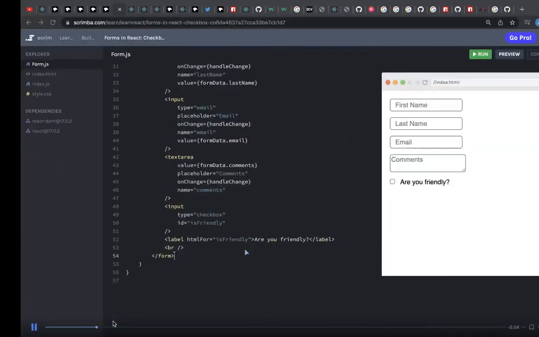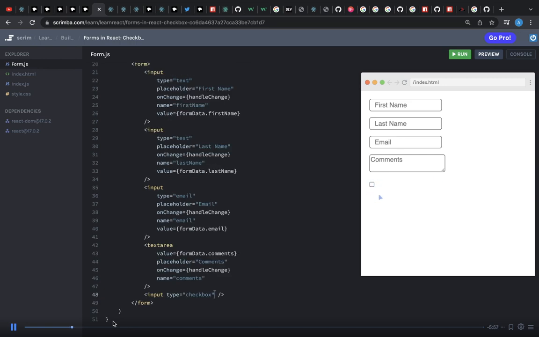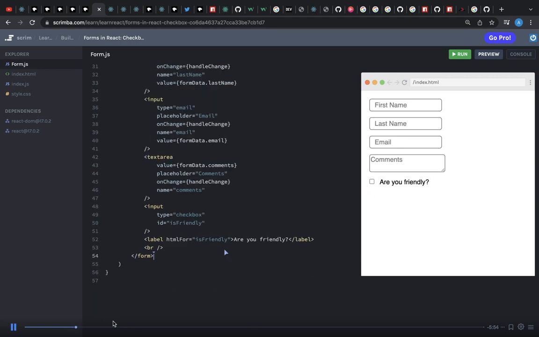While I was cleaning up this checkbox, I was reminded of something that we haven't yet talked about, and that is this HTML for property. When we have something like a label that is supposed to be tied to another input, you have a couple options.